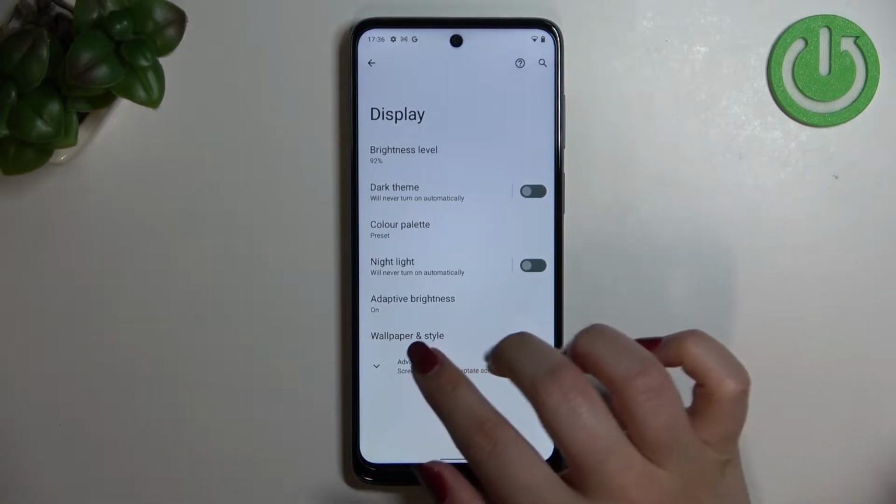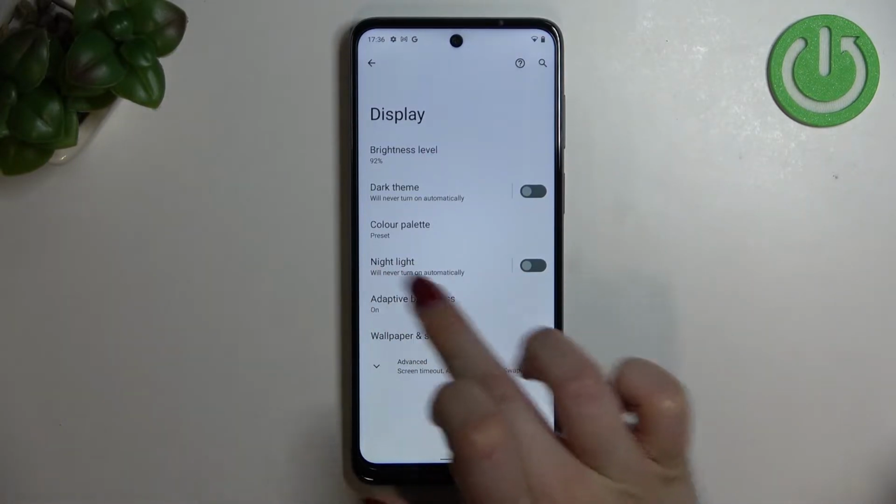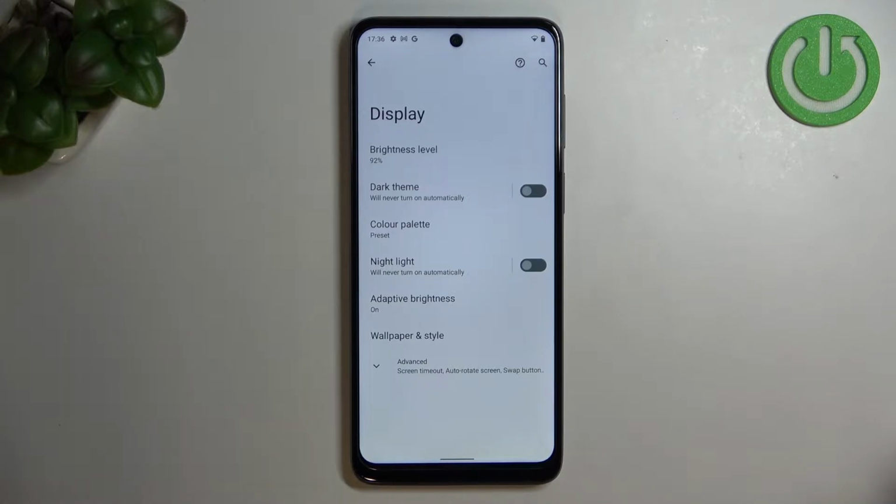Now we have to tap on the night light, and as you can see it's in the 4th position, and the night light is simply the name of the eye comfort mode on this device. So of course we can turn it on without any customization just by tapping on the switcher, and as you can see the screen turns yellowish or even amber, in order to filter the blue light. What's more, it will be much easier for you to look at the screen in dim light.